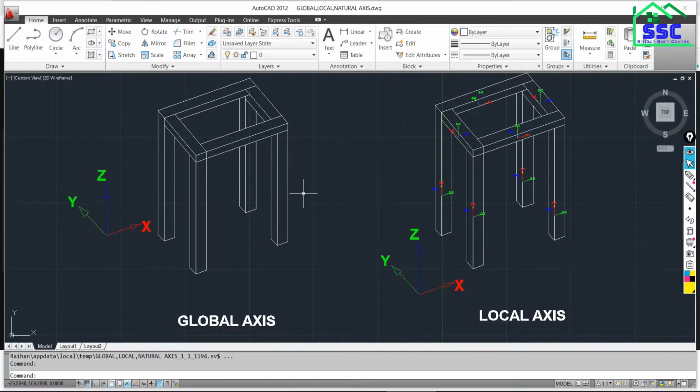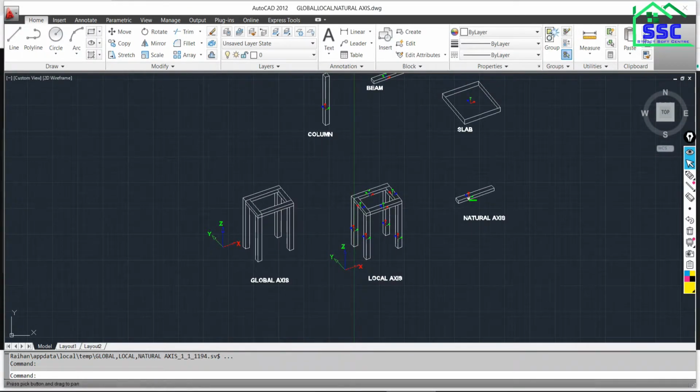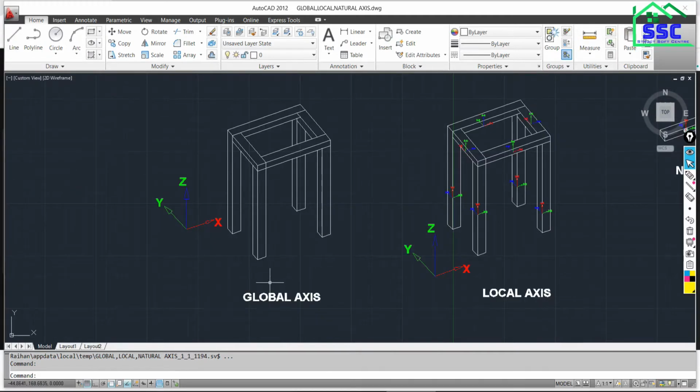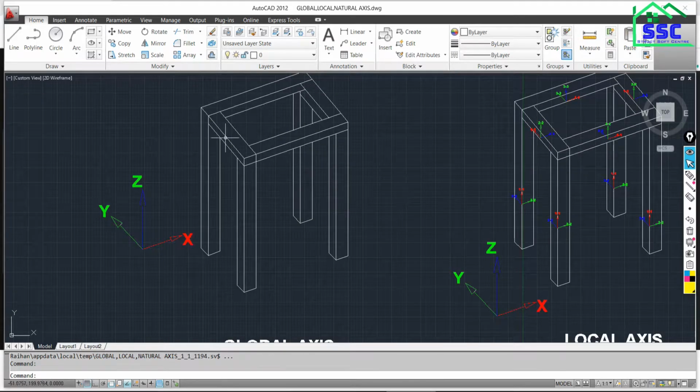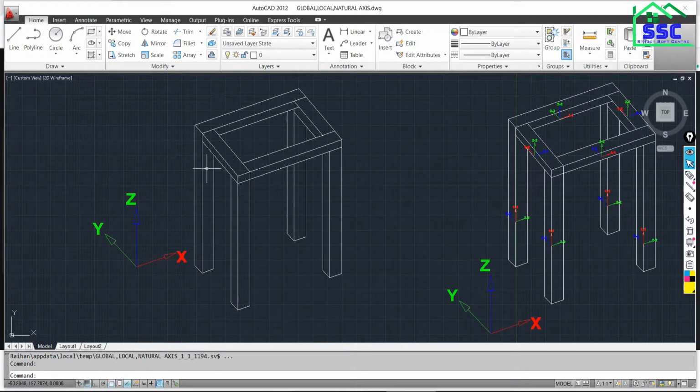Try to understand, those who don't know what is meant by the global axis, the local axis, and the natural axis. The global axis is the coordinate system and the axis that represents your entire model, or your entire structure. That axis system is called the global axis. Is that clear? The coordinate system that represents your entire structure or your entire model is called the global axis.